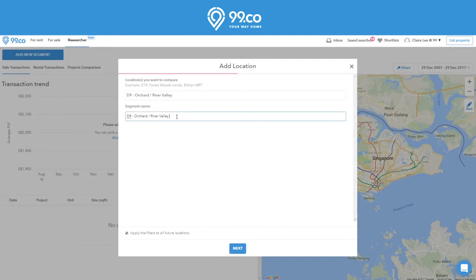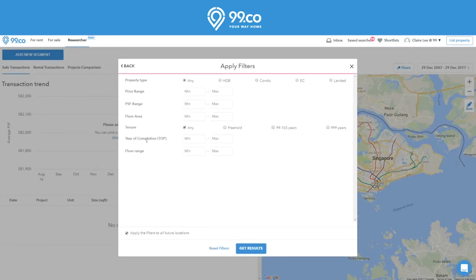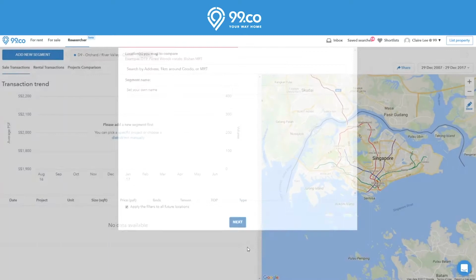You have to name it, if not you won't be able to differentiate your graph. It has an auto name for you, so I'm just going to add condo behind mine and hit on next. Any filters you're interested in like freehold or 99, just hit on the checkbox. If not, hit on get results.